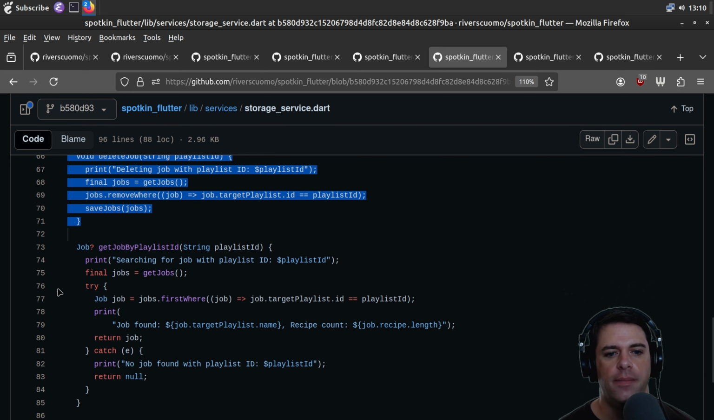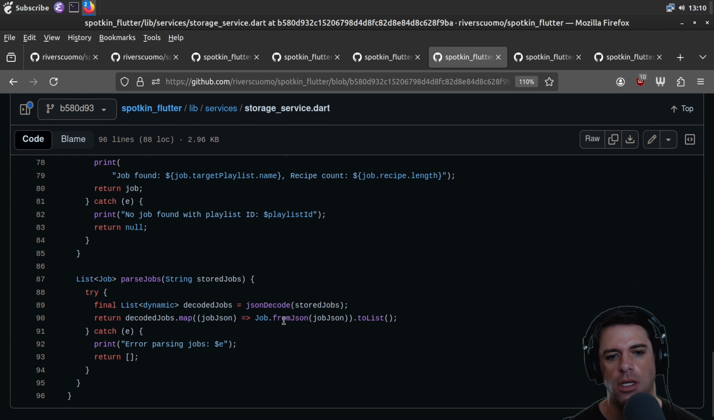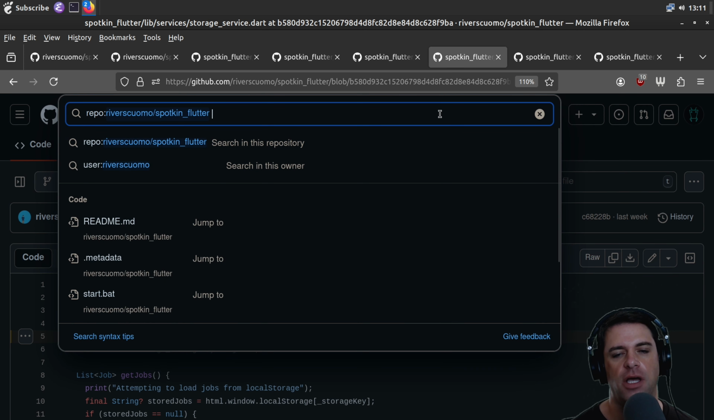You can also delete job. You can get job by playlist ID, which is consistent with what we just decided, which is that each target playlist has only a single job. And then you can parse jobs, which is just essentially calling JSON decode with some error handling. So what we don't know yet is what the jobs do. Let's find out how the jobs are executed.